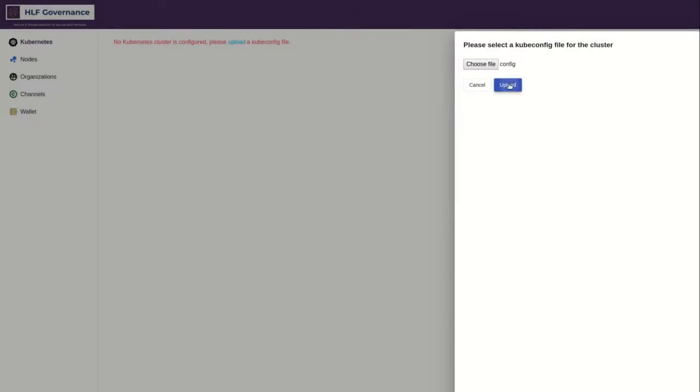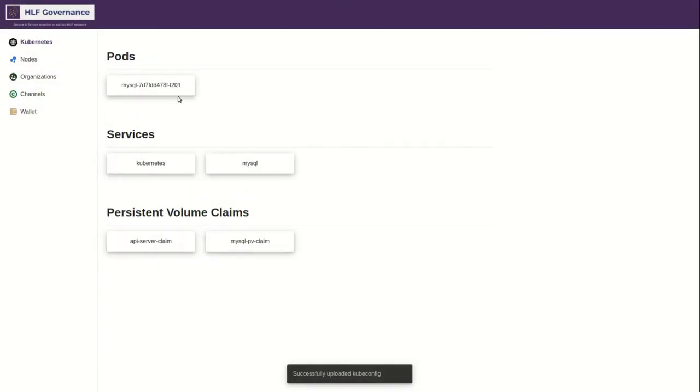Once you are connected, you can see details about the pods, services, persistence volume claims from your cluster, right on our console. Now, to spin up the Hyperledger Fabric network, you would need a couple of things. A certificate authority, also known as CA, some peers and ordering service cluster. You can spin up these from Nodes section.